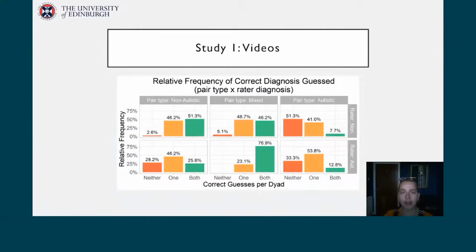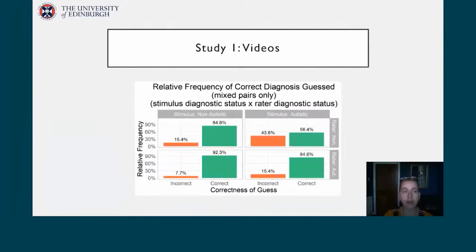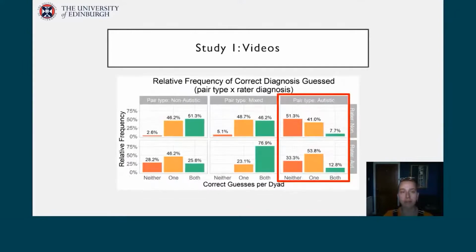Autistic and non-autistic raters seem to perform very differently. For non-autistic pairs, non-autistic raters performed best. Autistic raters often incorrectly guessed that both people were autistic. But for mixed pairs, autistic raters performed best, far better than non-autistic raters. By looking at just the data from mixed pairs, we can see that this difference was mostly driven by non-autistic raters assuming that the autistic person wasn't autistic.